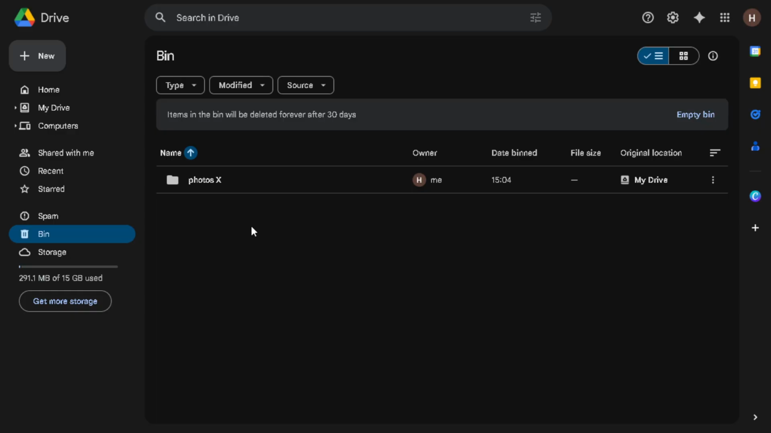Now that you're in the trash, your goal is to locate the folder you want to restore. Scroll through the list of items in the trash to find that specific folder. If you have lots of deleted items, this might take a little patience. Take your time to ensure you are selecting the correct folder, because once you start the restoration process, you'll want to confirm that it's the right one.